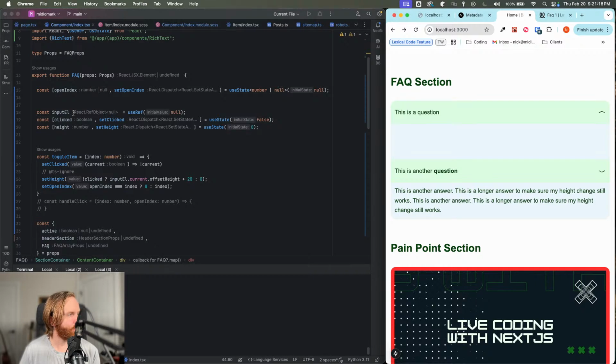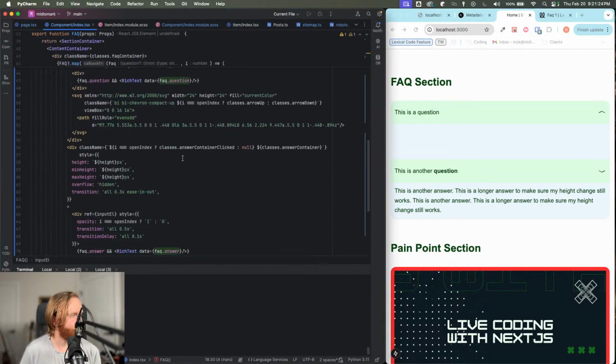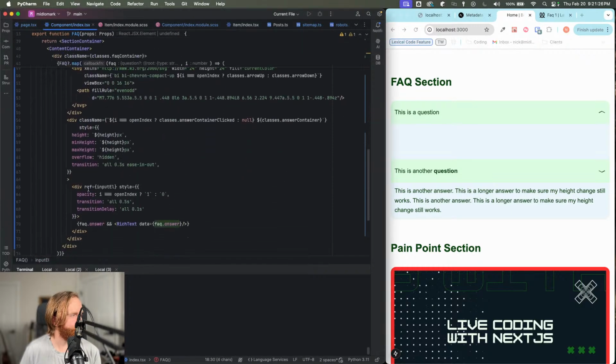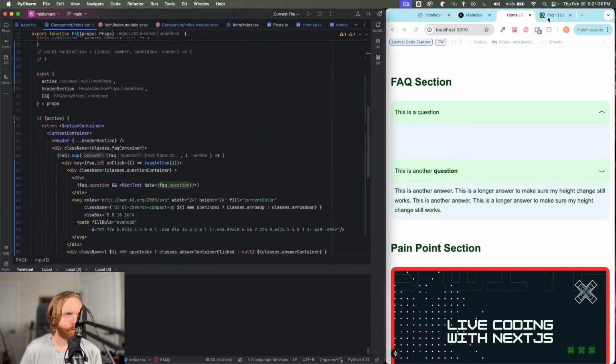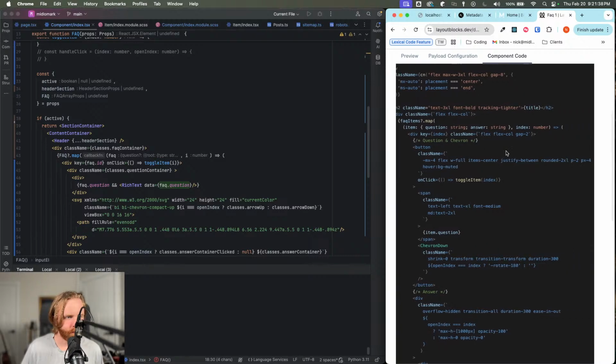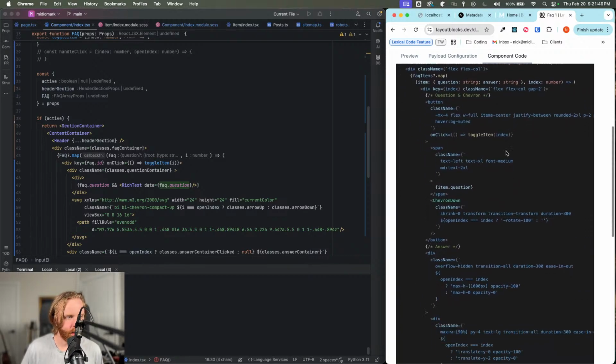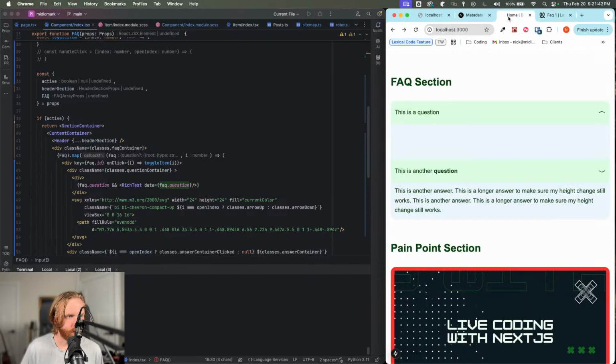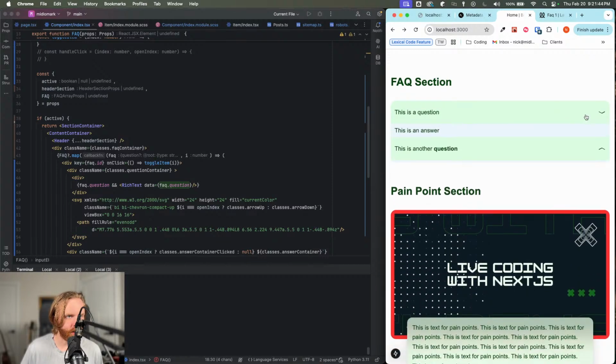Input element. Right. So I'm just trying to avoid using Tailwind here. I'd rather not, because then I'm gonna have to set stuff up. But, so we have the chevrons are working fine.